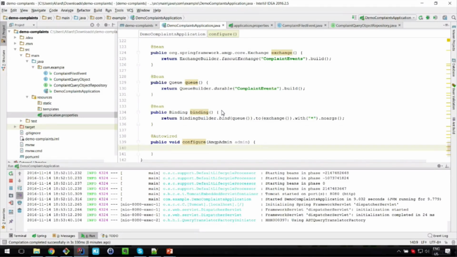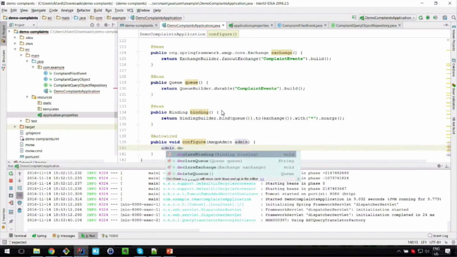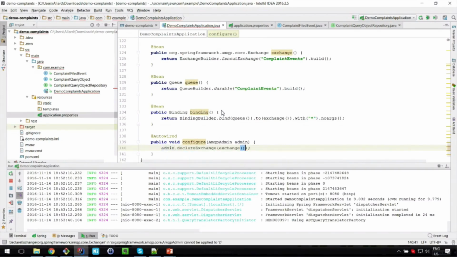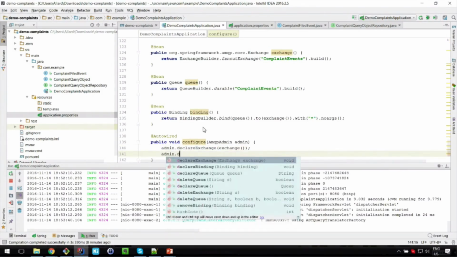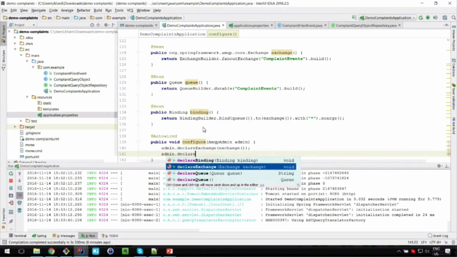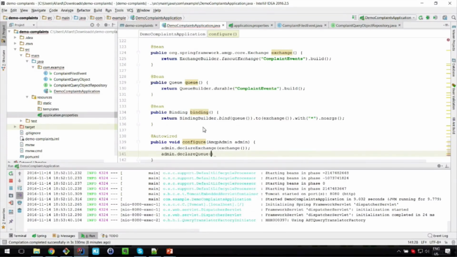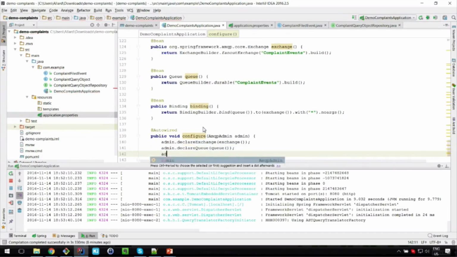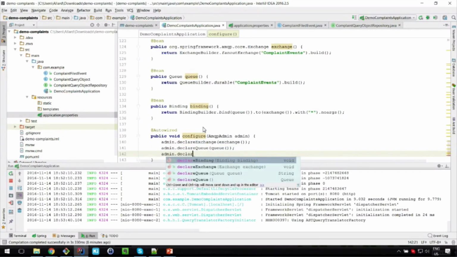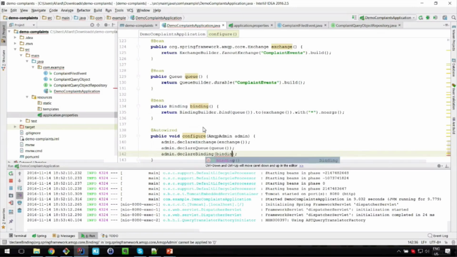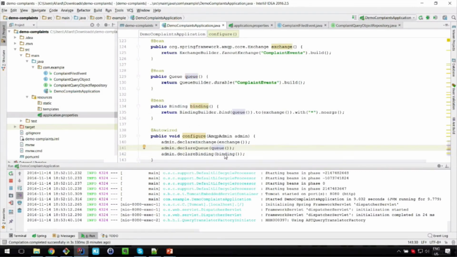So right now we have our admin and we declare our exchange, and this is just Spring magic again. You just put in the Spring Amqp exchange call. And then you declare the queue, and then you declare the binding. So this is normal Spring configuration wiring that we're doing here. And now we can restart our application.